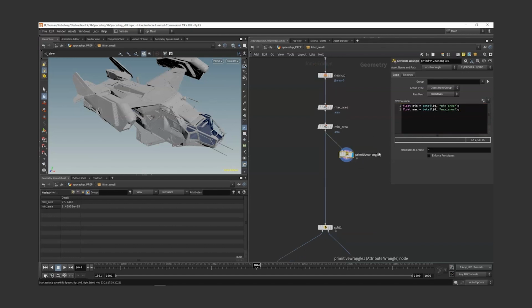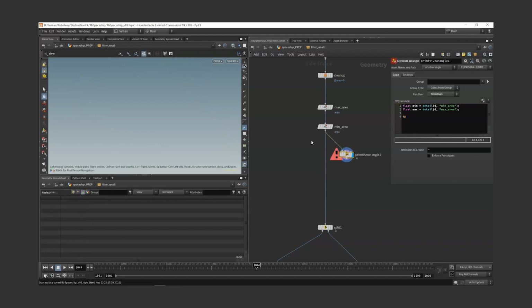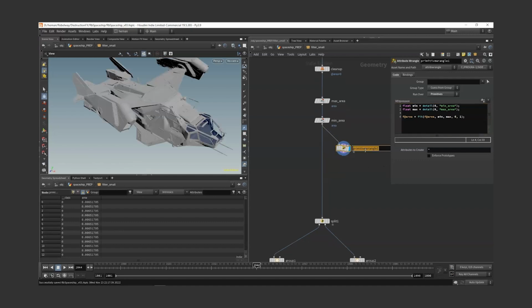And what I want to do now is use these two values to normalize my area. So I'll do a fit or a fit remap or a fit range between my current values of area on the primitives and the maximum and minimum. So let's do f@area, it's equal to a fit between the attribute area from the minimum value to its maximum value, and I'm gonna just remap it to 0 to 1. And I'm gonna call this wrangle normalized area.